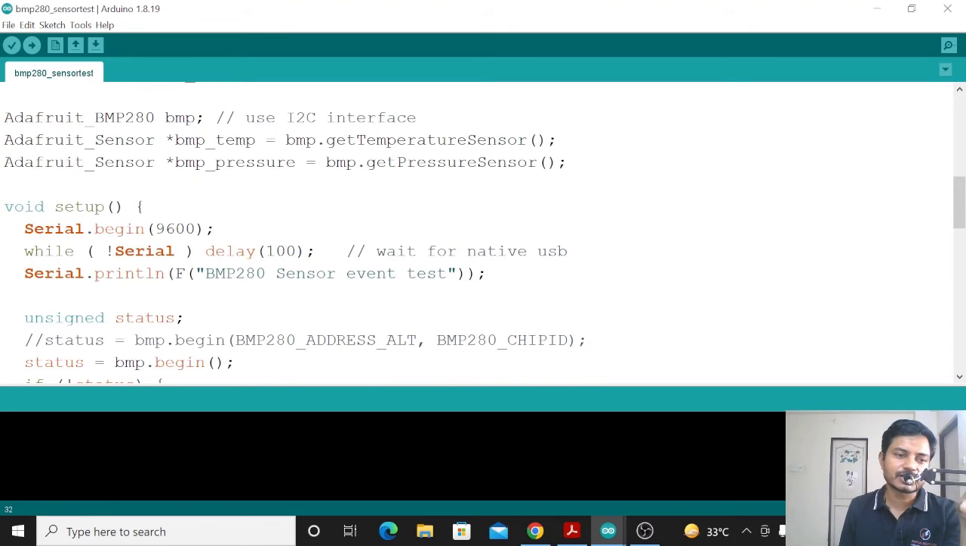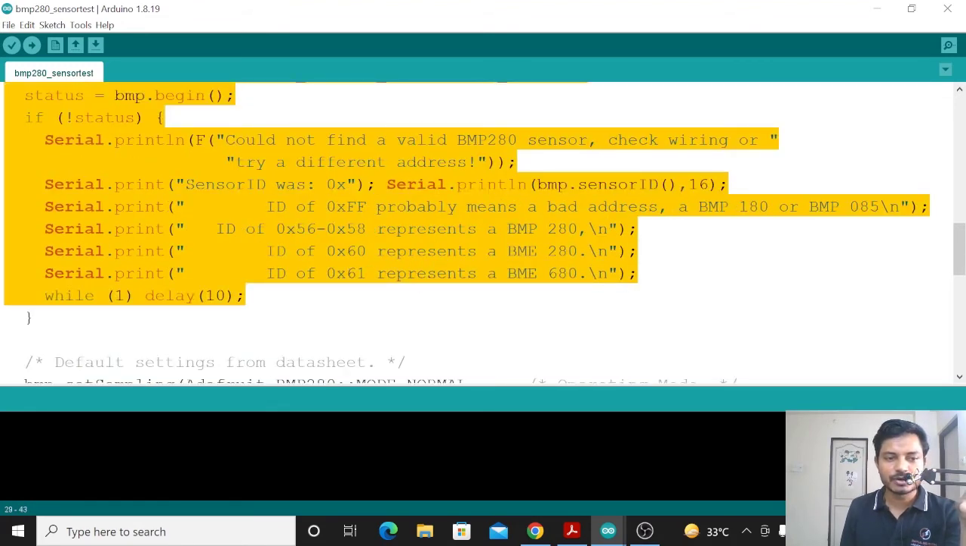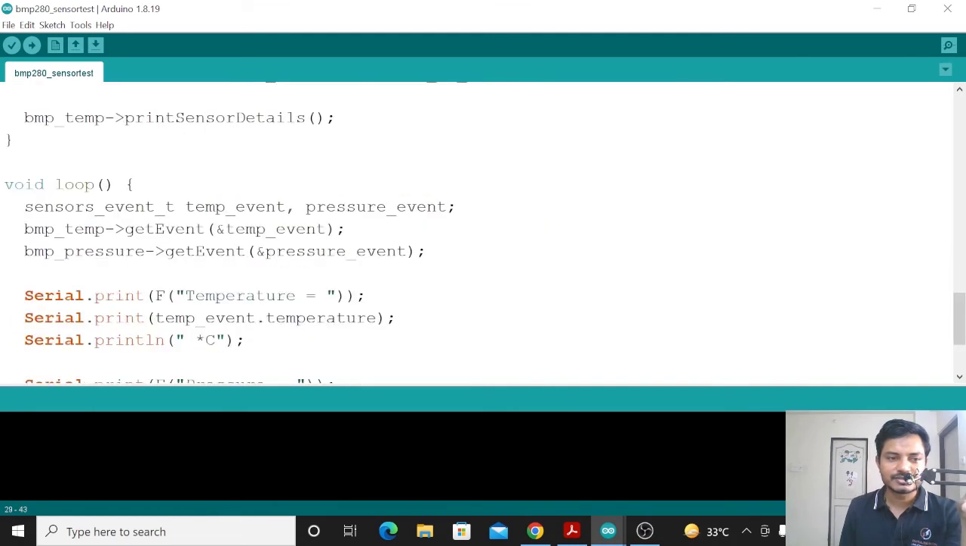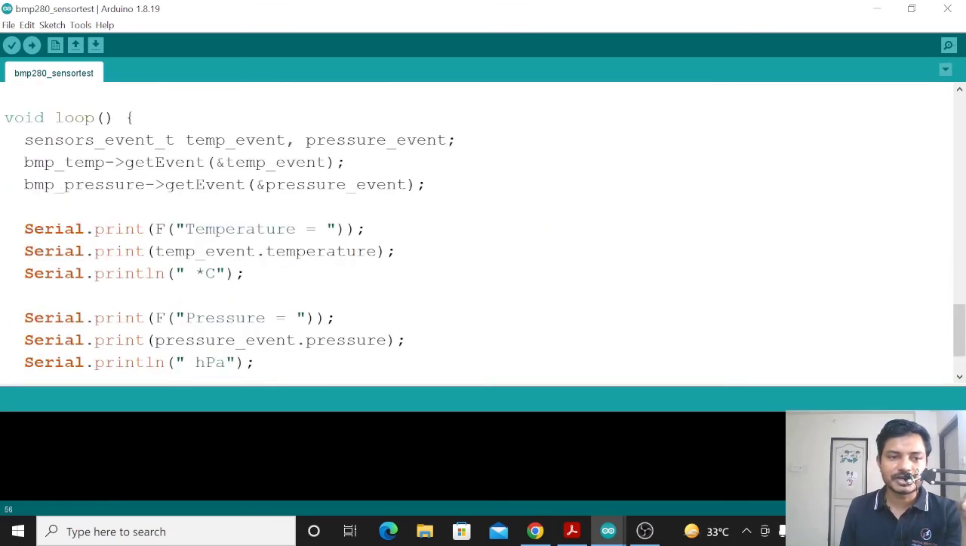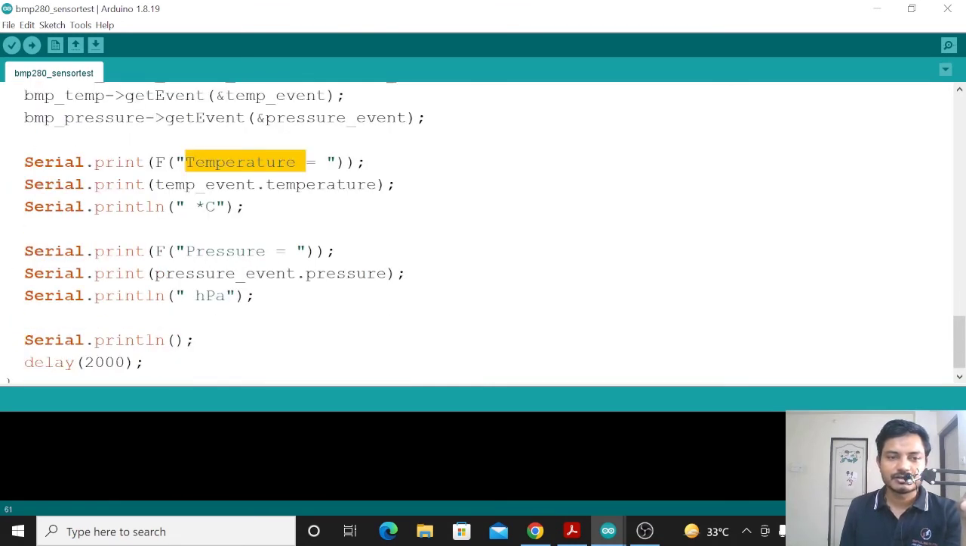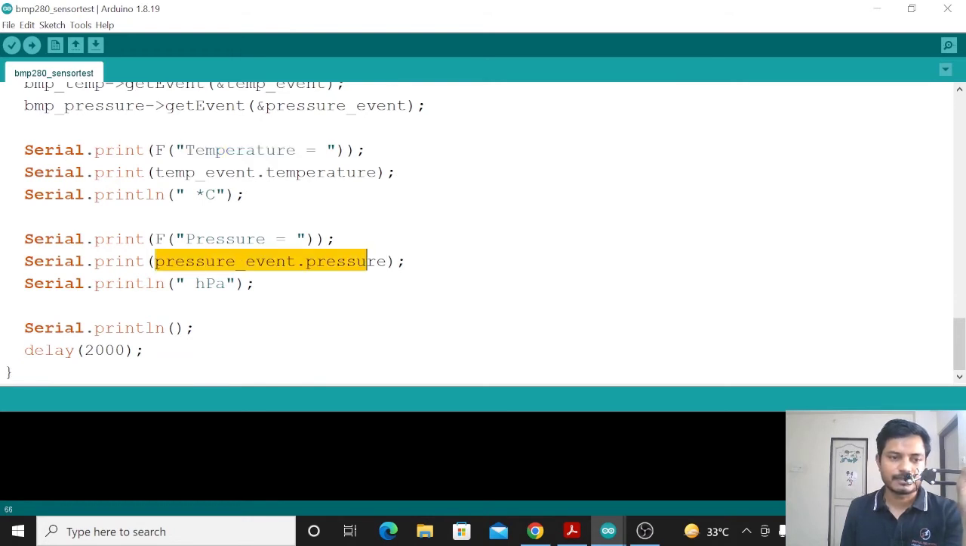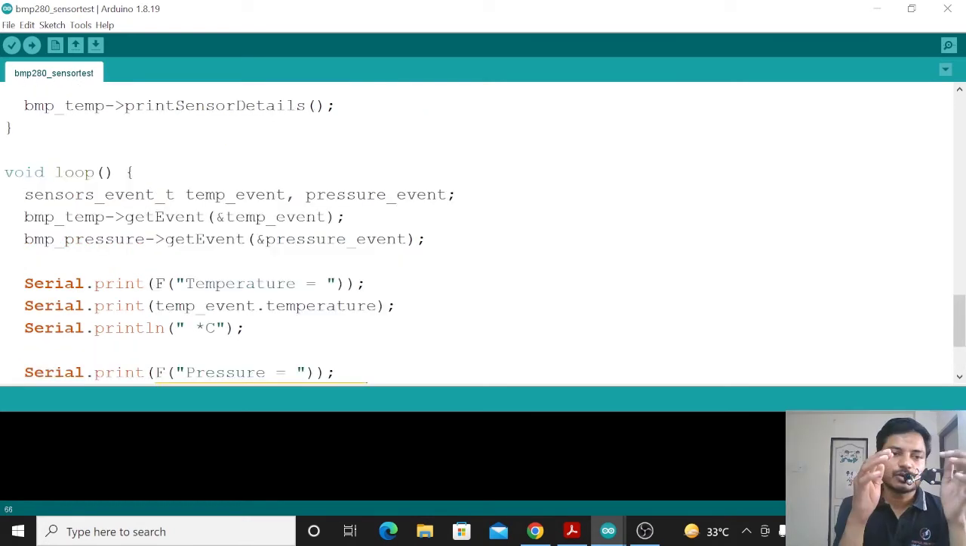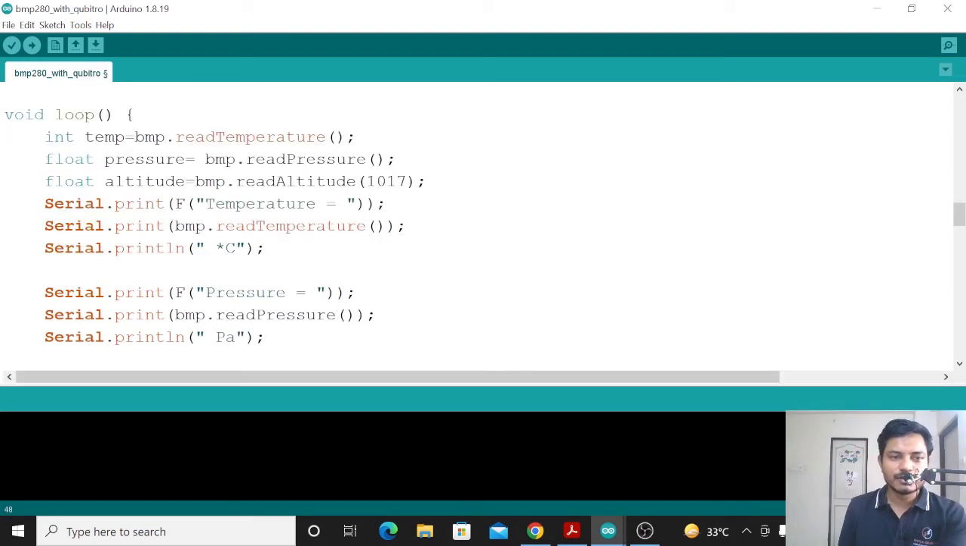Here you can see what we have done inside the void setup: we have started the BMP280 sensor. Inside the void loop we are getting the temperature as well as the pressure data. I have used this code and the basic code from the Qubitro IoT portal, and I have combined these two codes. Inside the void loop we get temperature, pressure and also altitude, but I'm only sending the temperature and the pressure data to the Qubitro IoT portal.